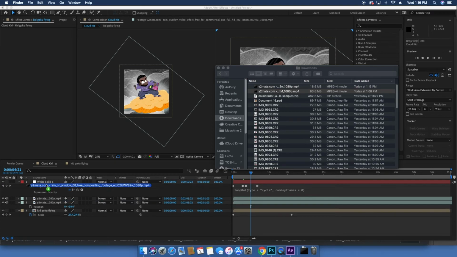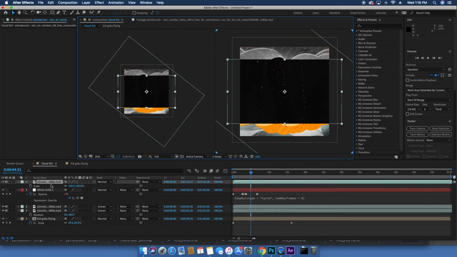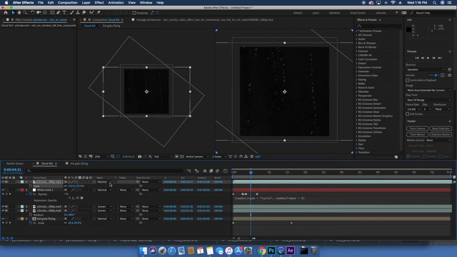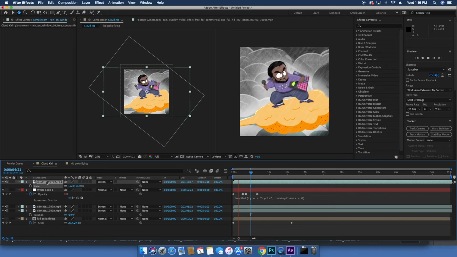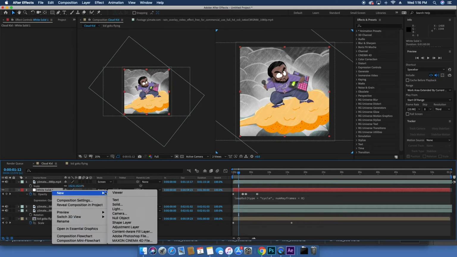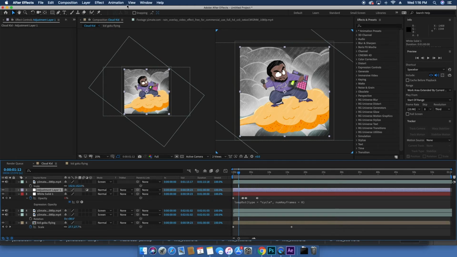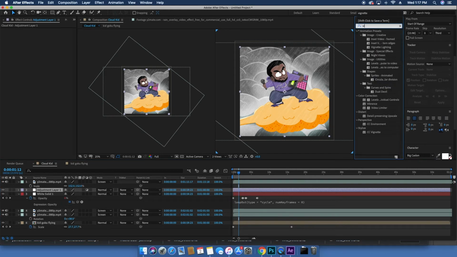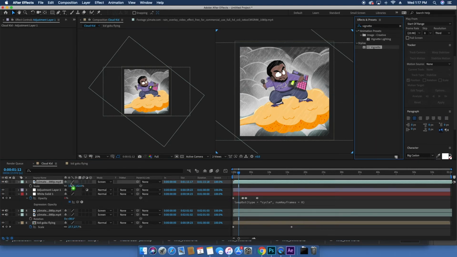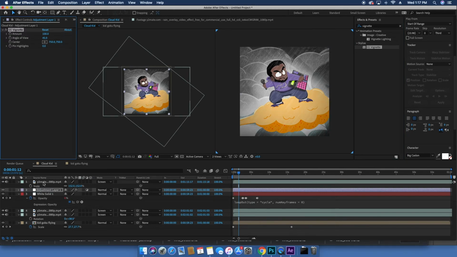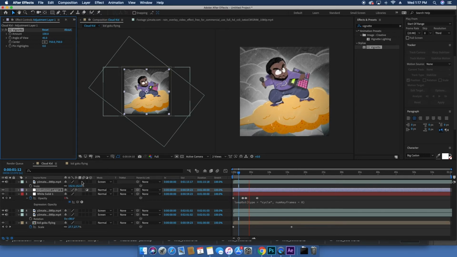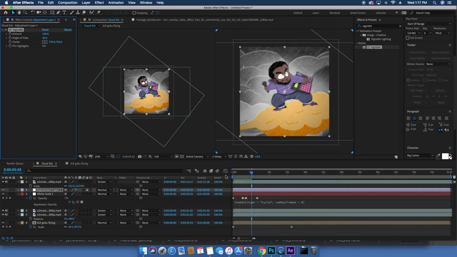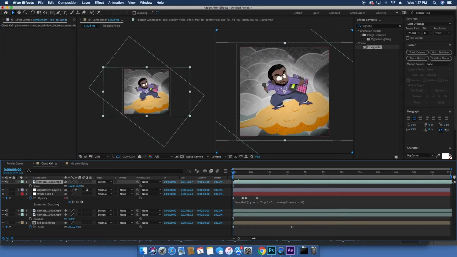I also have a rain on window effect if you want to just keep trying to further sell the effect. Maybe here, let's add an adjustment layer. Put another vignette on here. Oh, that's dope. And then one last touch.